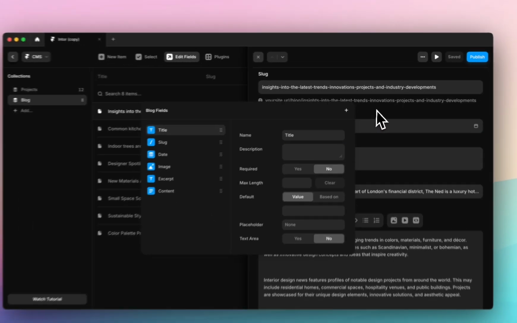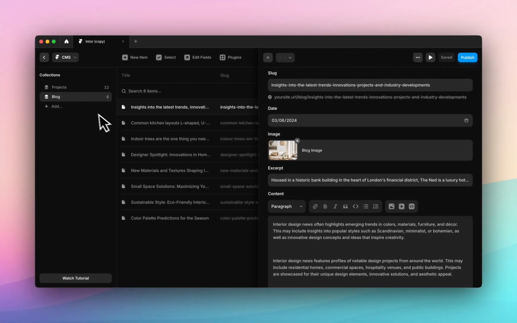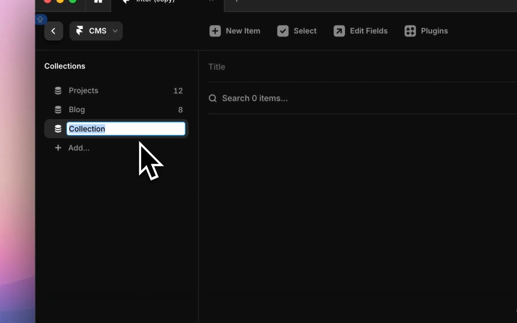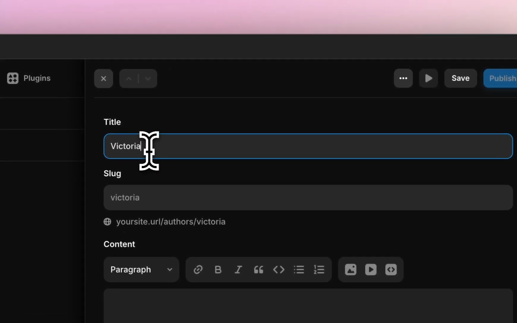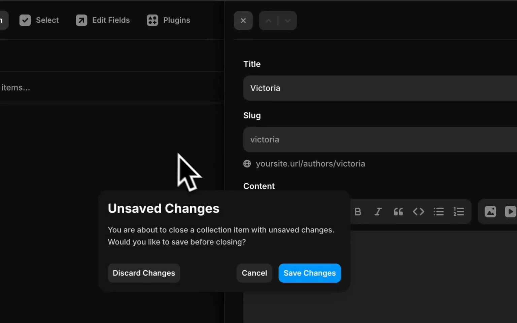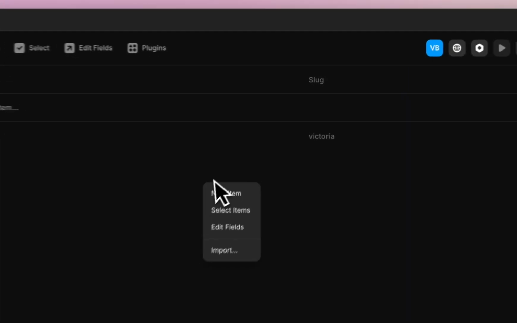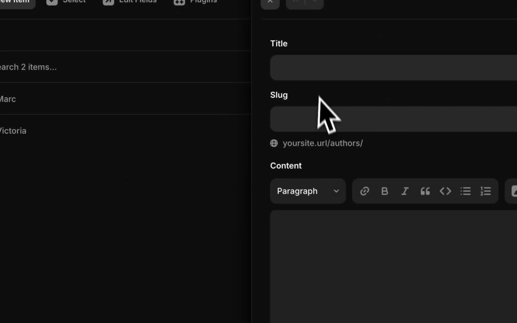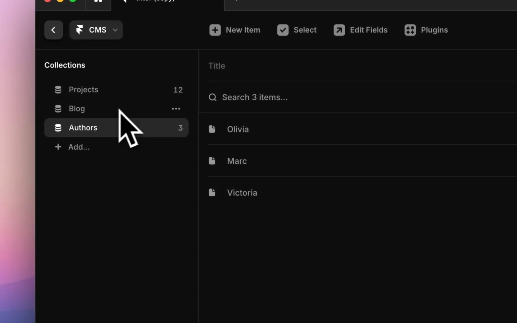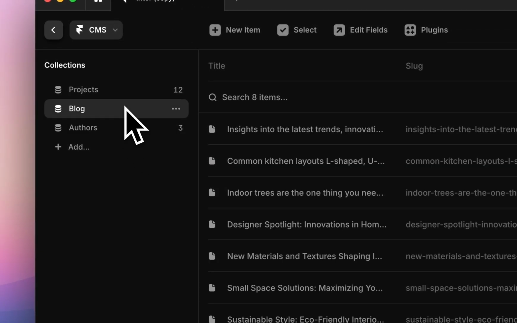So let's delete that field, edit fields, and remove. And then we're going to create a new CMS collection. Come on over to the collections panel, hit add, and add a new collection. We're going to name this authors. And we're going to create a new item, and this is going to be all me. Then we're going to create another one, just so we have a few, and one more. Okay, so now we have three authors, and we're going to head back to our blog, and we're going to make the magic happen.